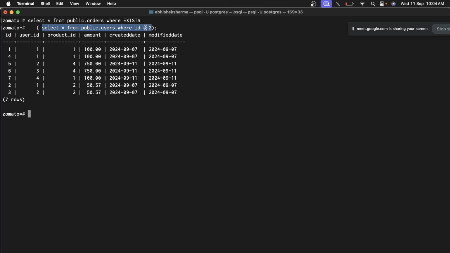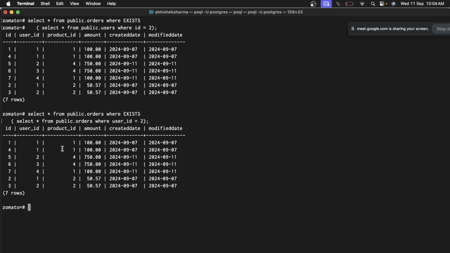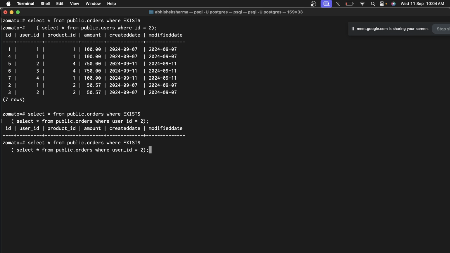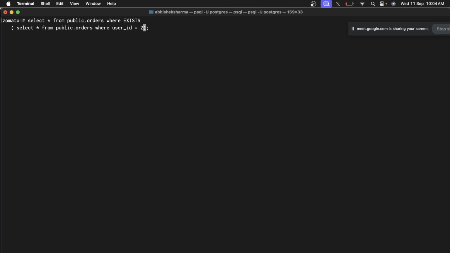So let's change this query to select from public orders where user id equals 2. And there is an order in the orders table with user id 2, so I will get every row from the orders table. Or let's reverse it. If I make it 5, there is no order for user id 5, so the where clause will give a false answer, and nothing will be returned.